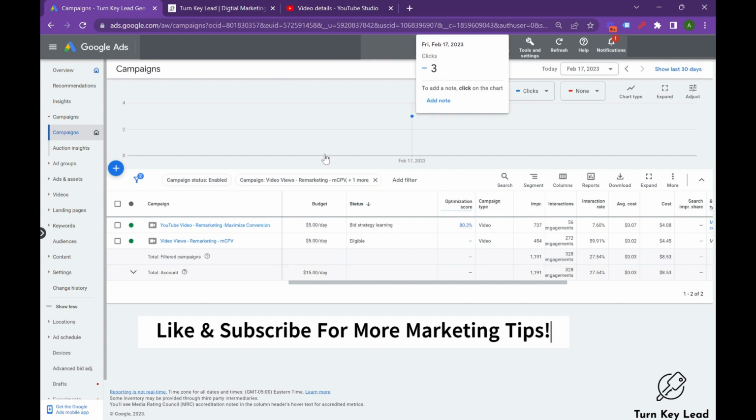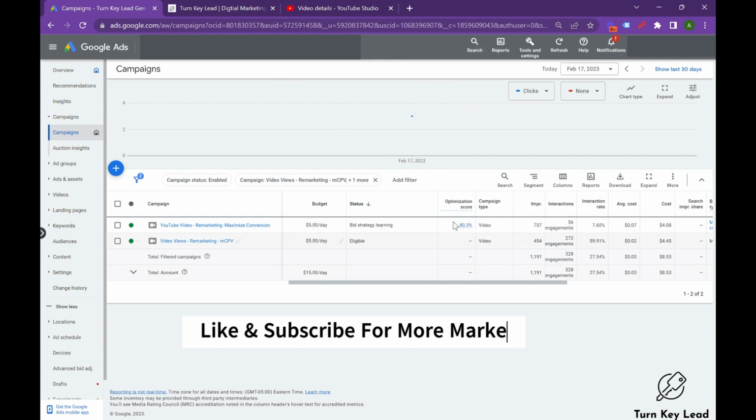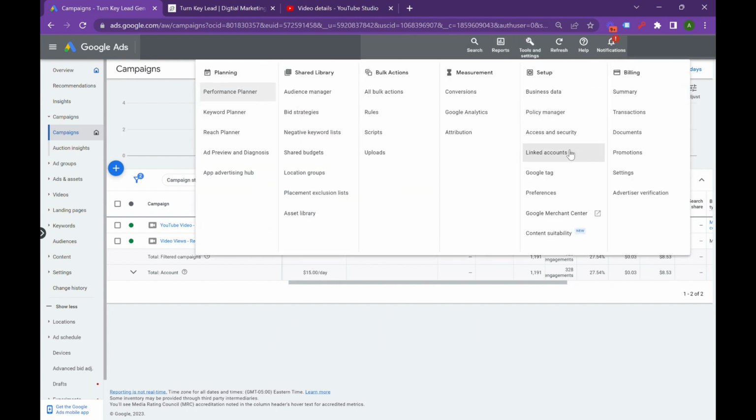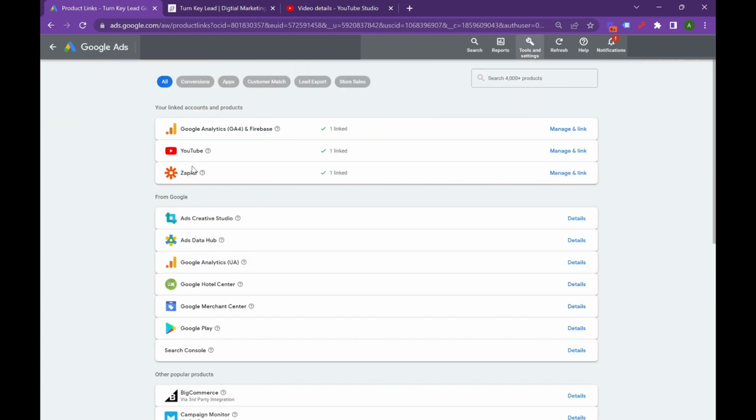And so the first piece of this campaign type is going to be looking at your audience and your data sources. So go to Tools and Settings, go to Linked Accounts, and we want to make sure that we can link YouTube with Google Ads. So you just go to Manage and Link, and it's natively done, so you can bring this data in pretty quickly. But you want to make sure this is here. Once this is connected, you can build an audience in Google Ads and then remarket them on YouTube.